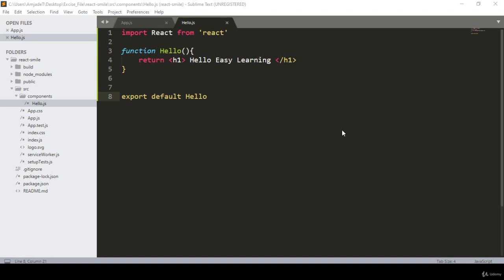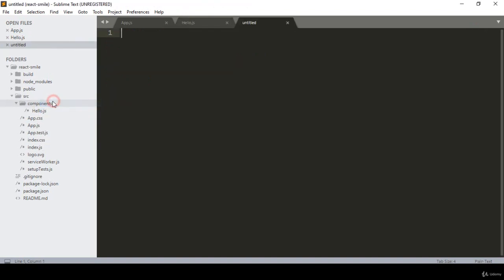In our previous video, I already discussed how to create a functional component. Now in this video, I'm going to discuss how to create a class component. If you want to create the class component, in our components folder I want to create a new file and click save as.